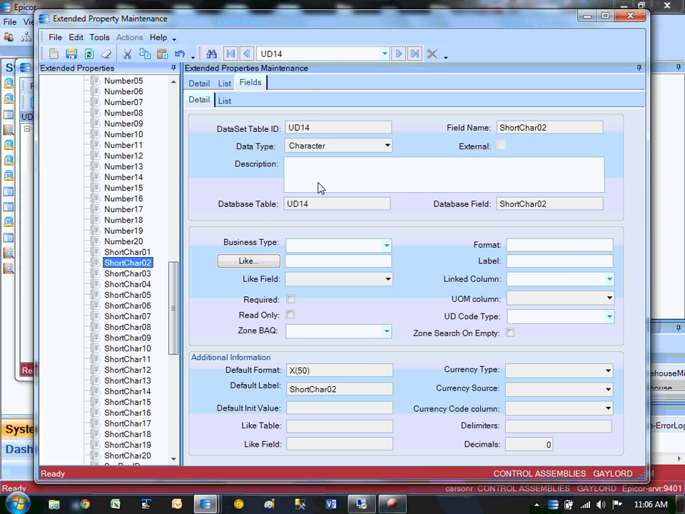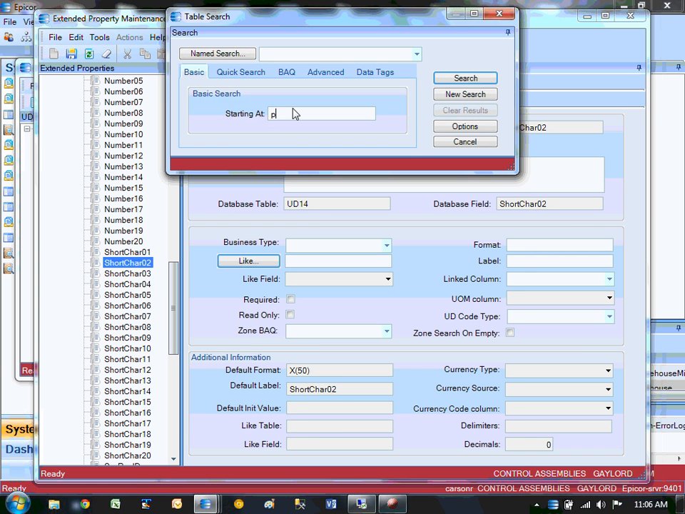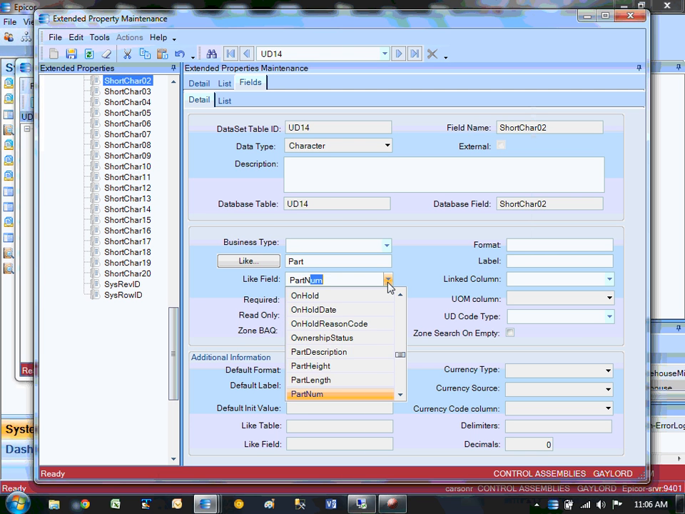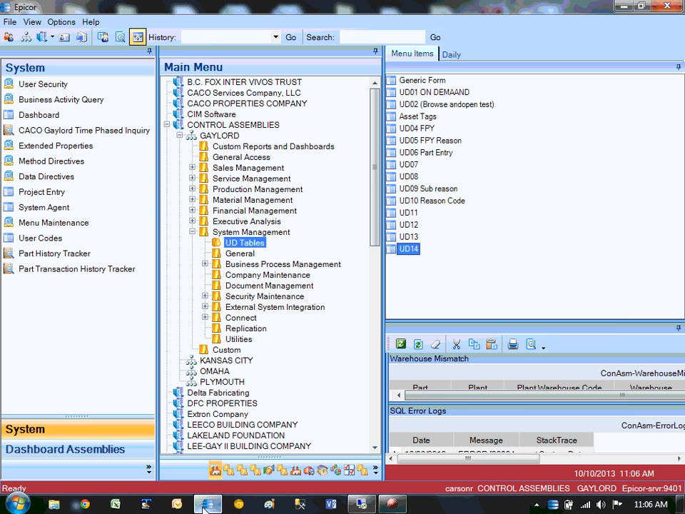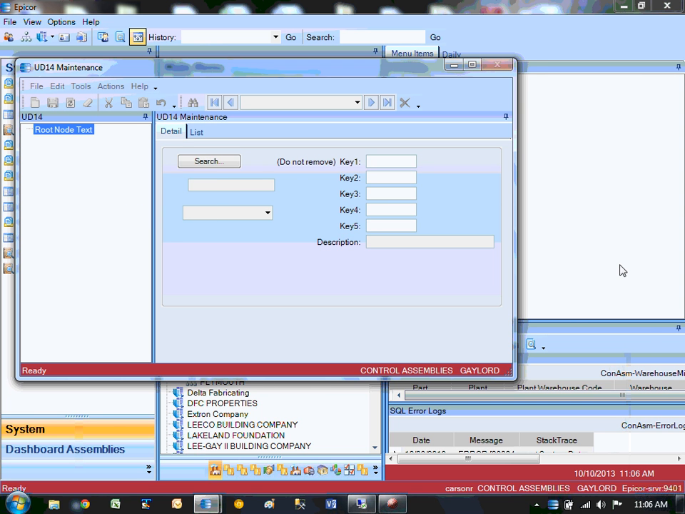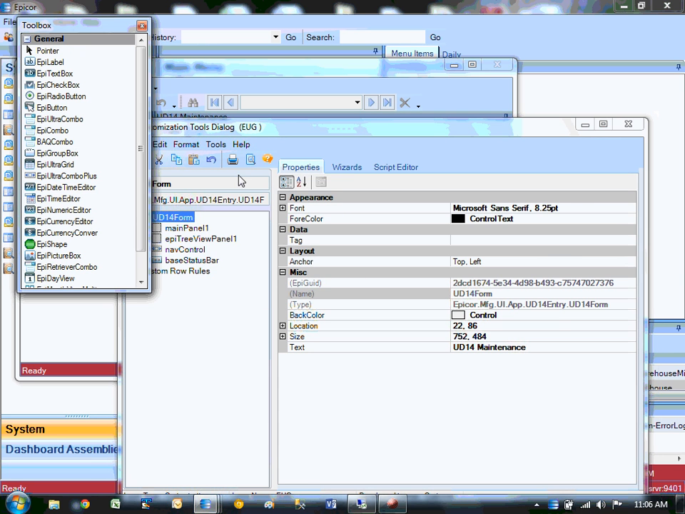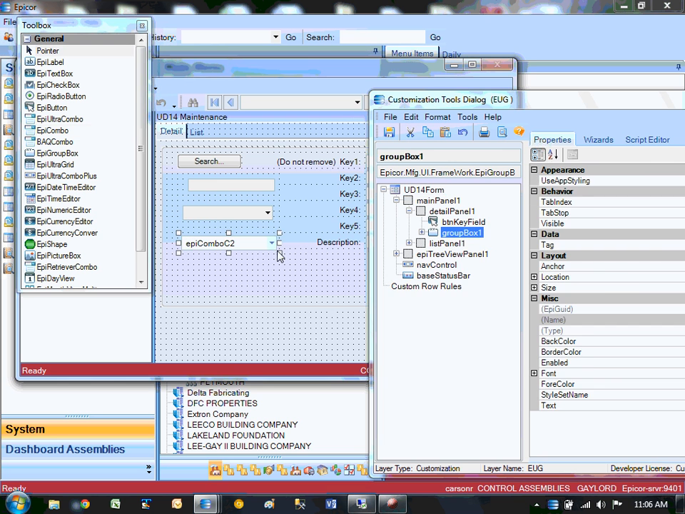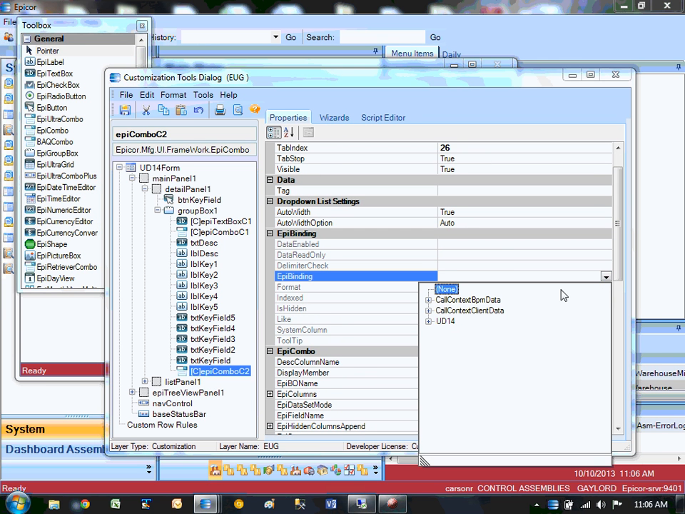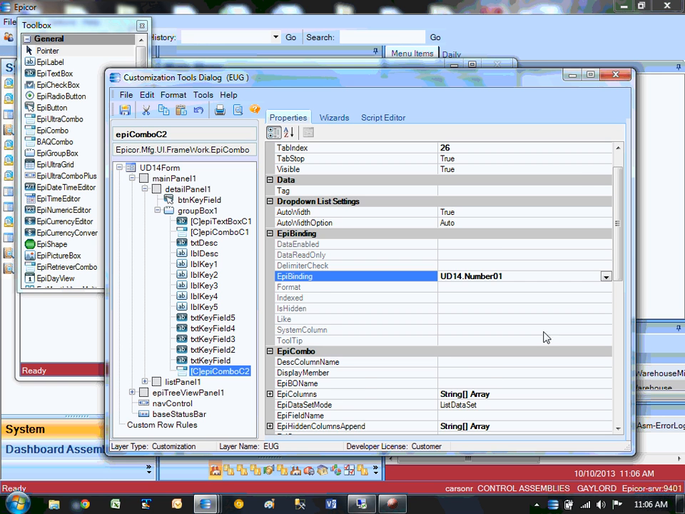And just because I'm going to do it a little bit later, I'm also going to tie this to part. Okay. So, use a standard combo for this, and I'm going to bind it to UD14 number 01, which is a customer.